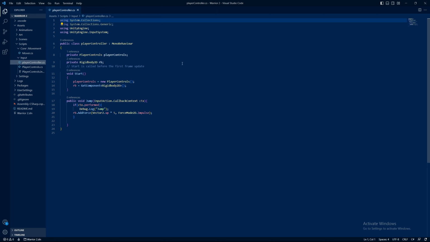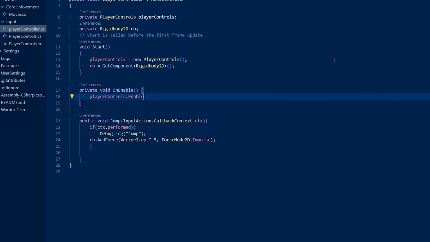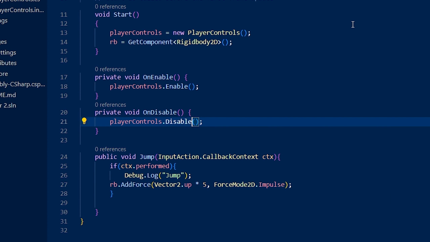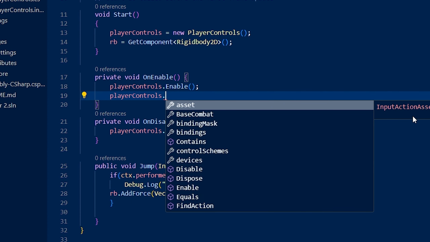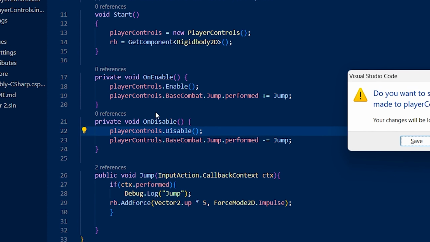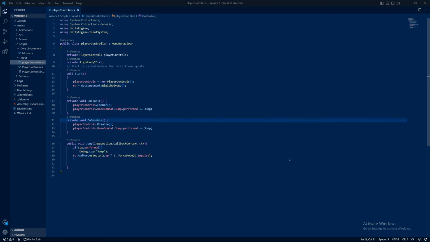For this, we will need to create an onEnable and onDisable functions to enable every single action we have and to disable it. To start, we will enable and disable the action map, and also enable and disable the jump method we have. And now we just need to call the action to our method, and it is now set up. See, in the enable, whenever we're going to jump, we subscribe to this method, and then we also unsubscribe as well for the disable.